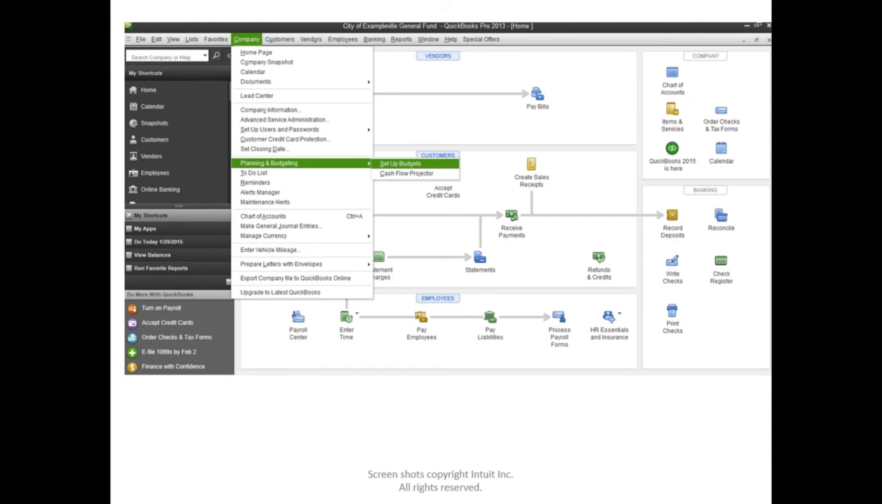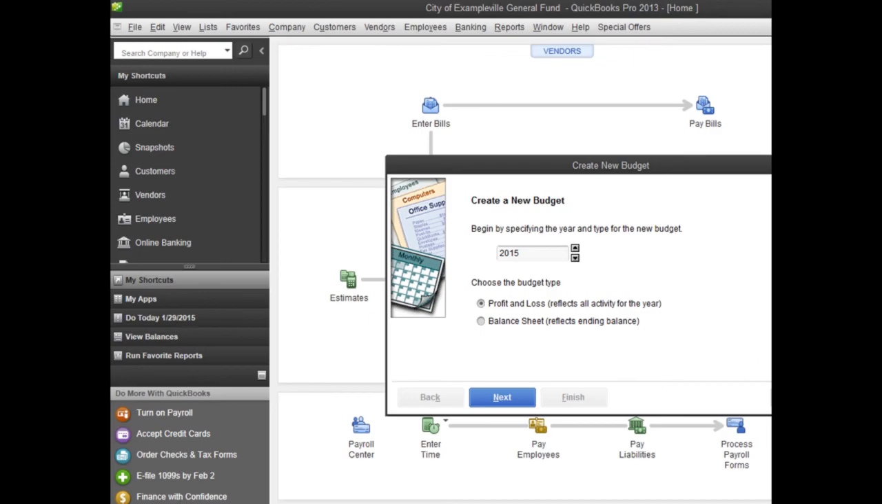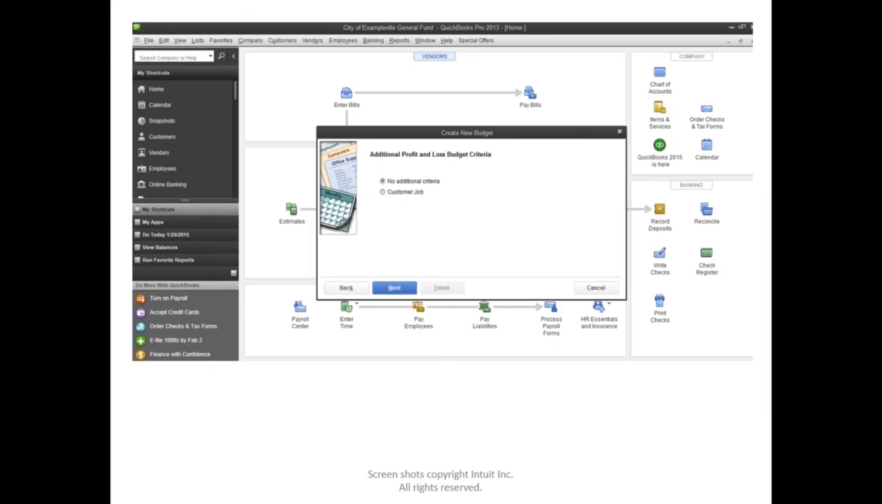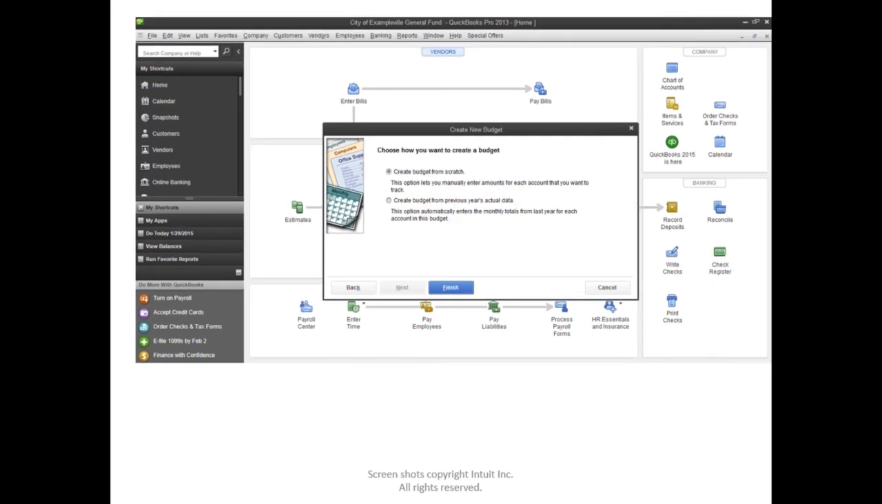Let's make sure we've covered how to enter your budget so that the budget actually appears on the reports. You'll click on Company, then Planning and Budgeting, and then you'll select Set Up Budgets. When the dialog box appears, you input the fiscal year and you select Profit and Loss and Continue. There's no additional criteria here, so you'll click Next. The first time that you do a budget, I would create from scratch, but once you've been using QuickBooks for a while, you may wish to change that to last year's actual, and then you click Finish.